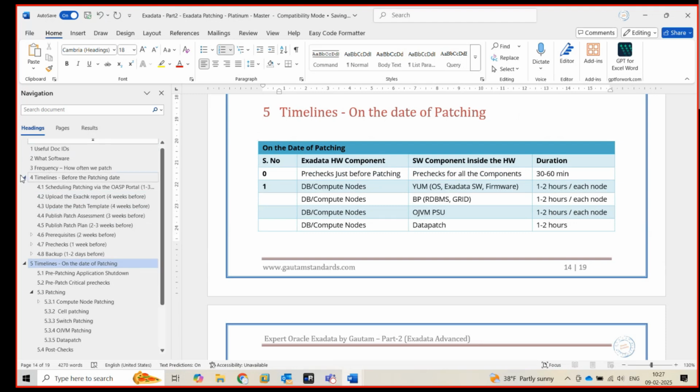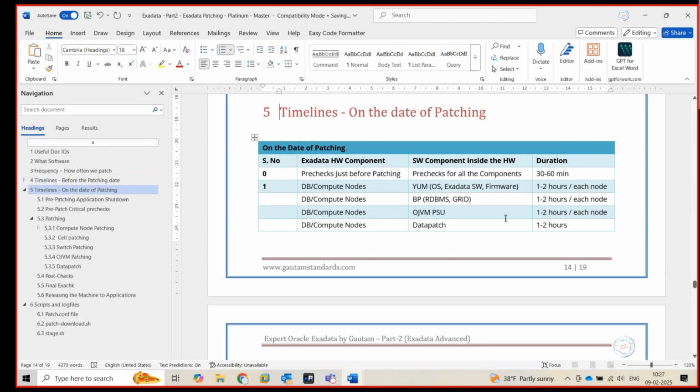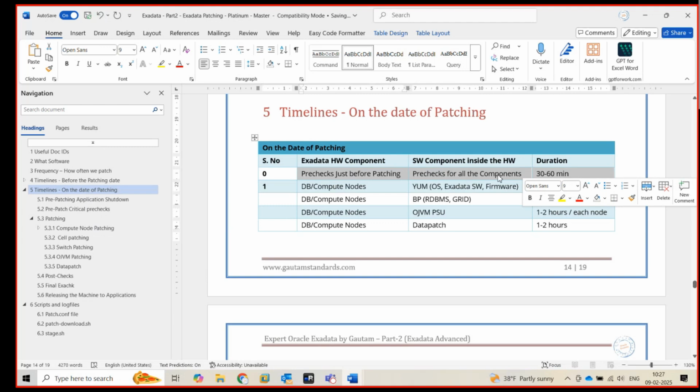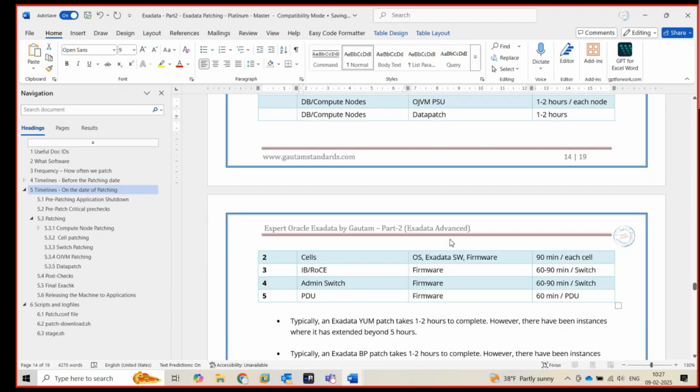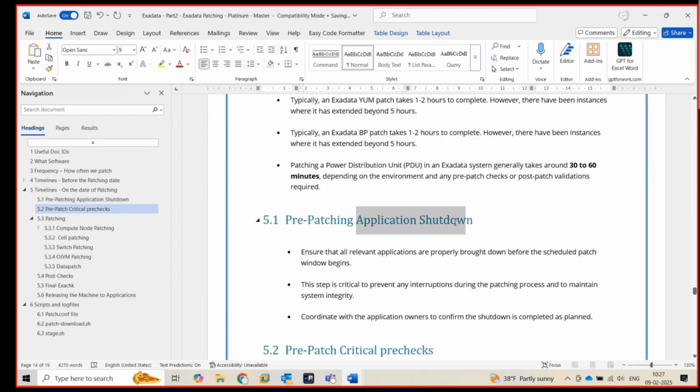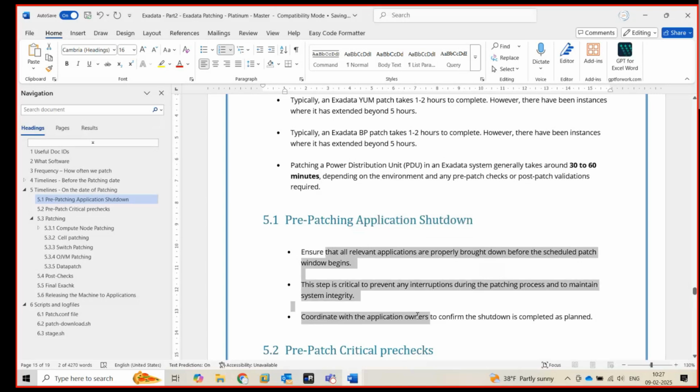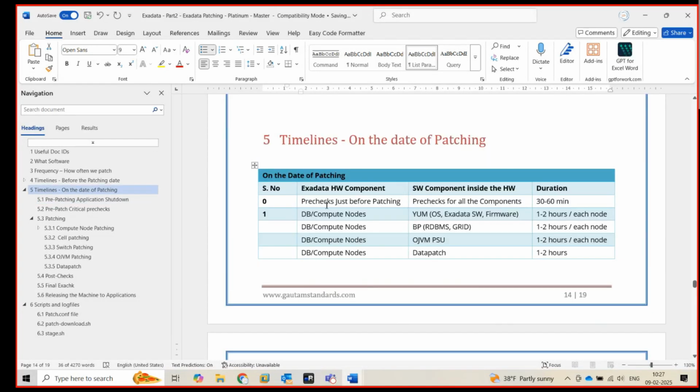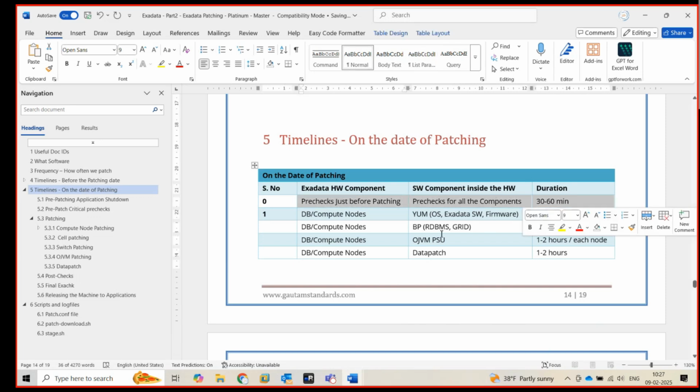Now the actual date of patching. On the date of patching, when you bring down the system and give it to Oracle, you will do a pre-patch application shutdown, right? You ask the application team to shut down, they will shut down and tell you to proceed with the patching. Then you can confirm to Oracle. Then, just before patching, Oracle will perform pre-checks one more time.